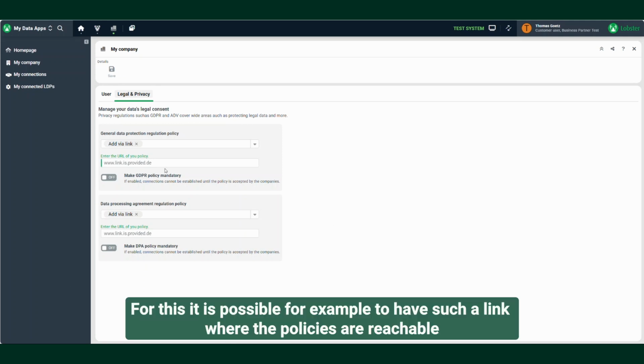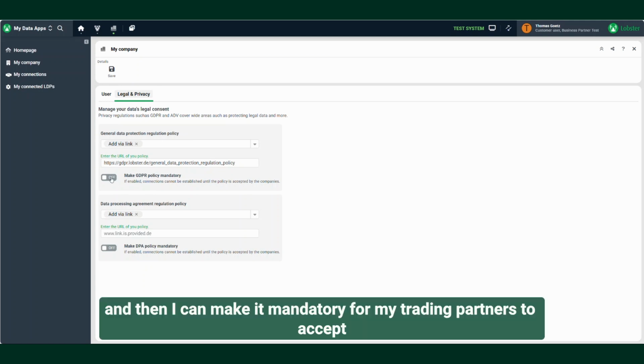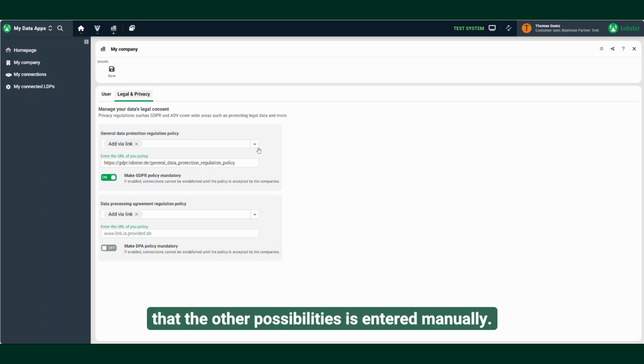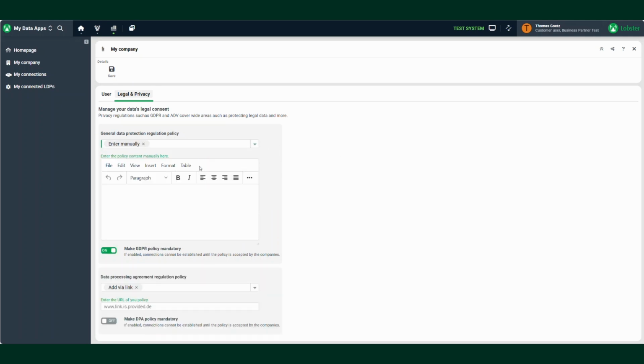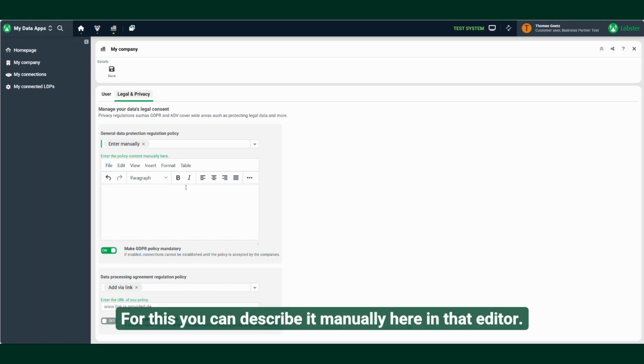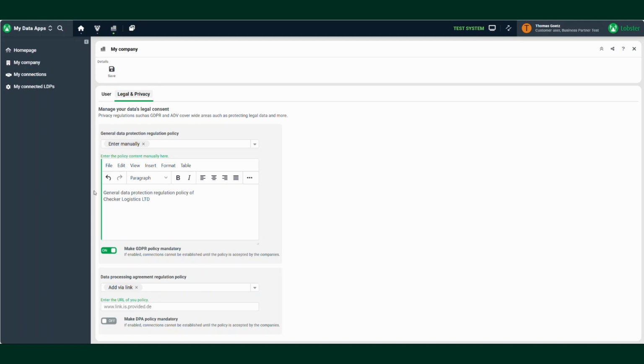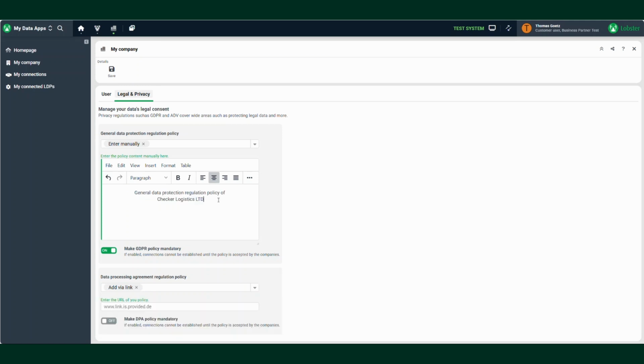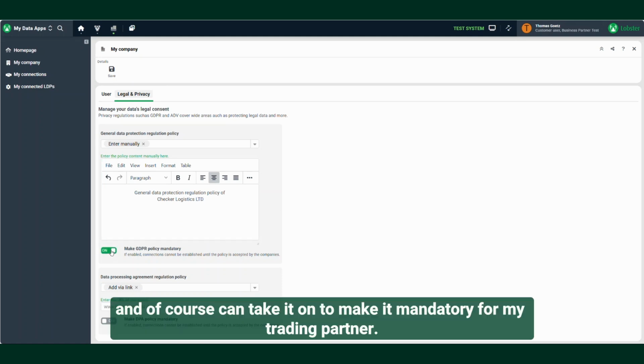For this, it is possible, for example, to have such a link where the policies are reachable, and then I can make it mandatory for my trading partners to accept. Another possibility is that it is entered manually. For this, you can describe it manually here in that editor. For example, with my company Checker Logistics, I can add some information manually and, of course, make it mandatory for my trading partner.